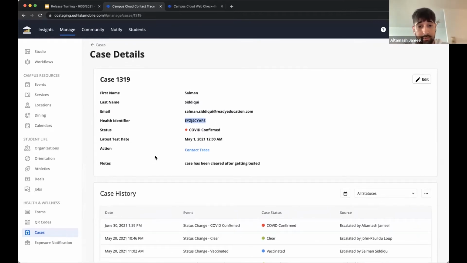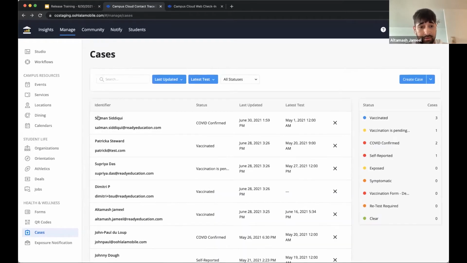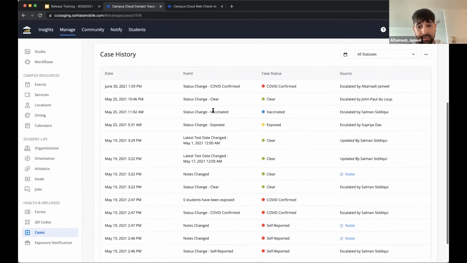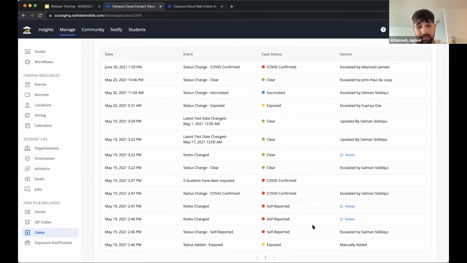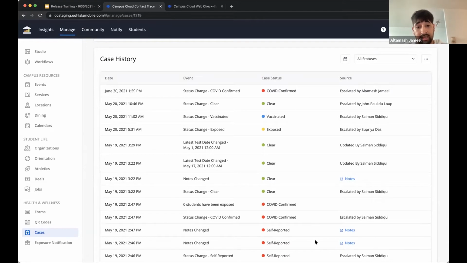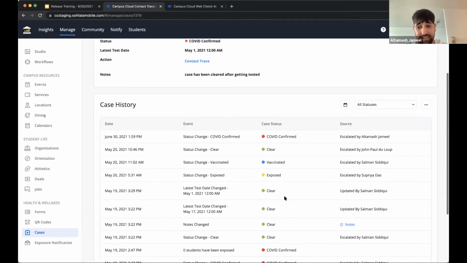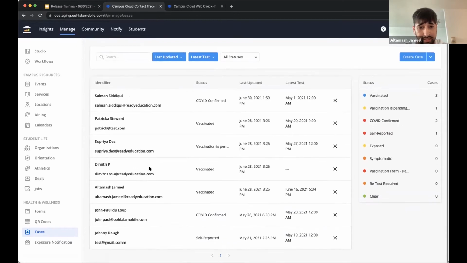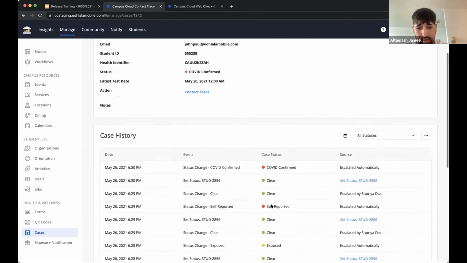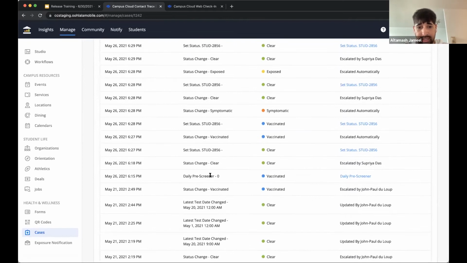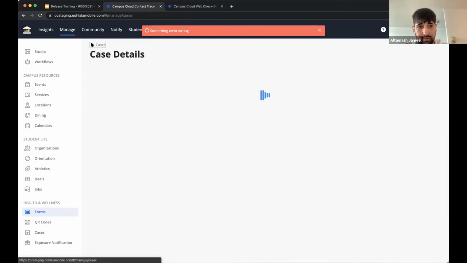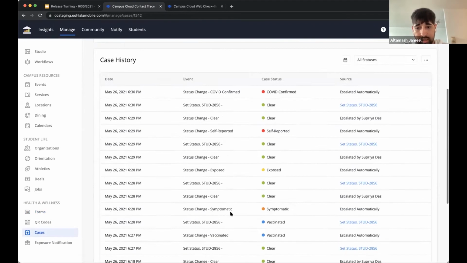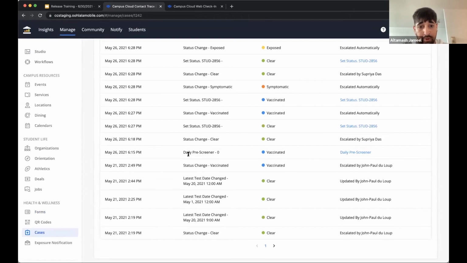But yeah, we can come into cases and see the entire history of the student. We can see that as a student is completing a form or performing any action, their status is changing. I'll provide a specific example that I made before. In this case, we can see set status. We can see John Paul created a daily pre-screener, but John Paul was already vaccinated.